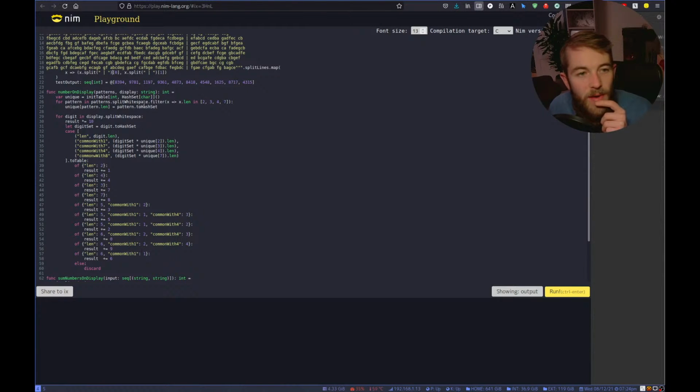Yeah, so for patterns, split white space, and then filter by length. Yeah, so you get out all the lengths, and then you put those in a unique, which is a table. Okay, interesting.